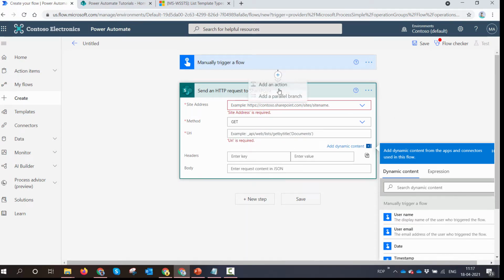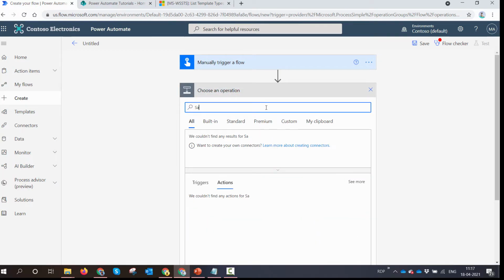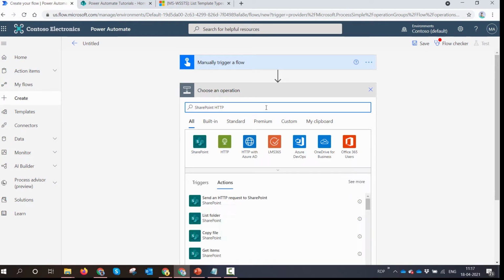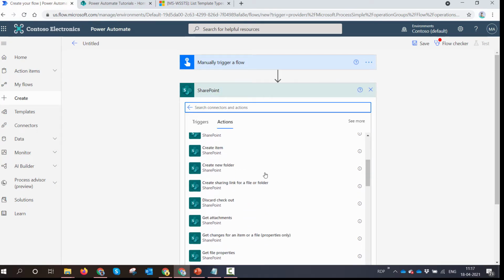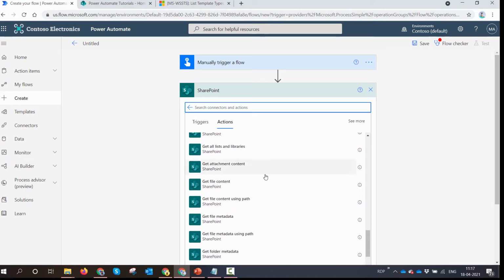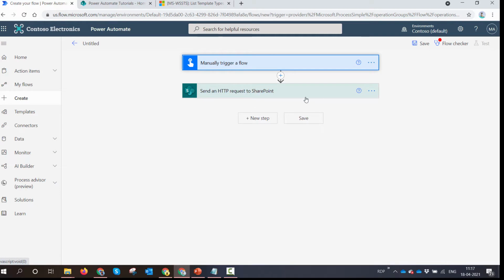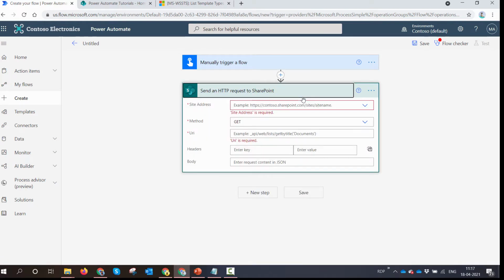Now, if I go here and try to add an action, SharePoint HTTP, or just click on SharePoint, there are a number of actions out here. So why do you need this action? Many a time, as I told you in the introduction, there's no action to create a list. If something cannot be managed with the existing actions that Power Automate or the SharePoint connector has, you can always use the HTTP action. So the HTTP action acts like a savior when something cannot be done using the out-of-box actions.